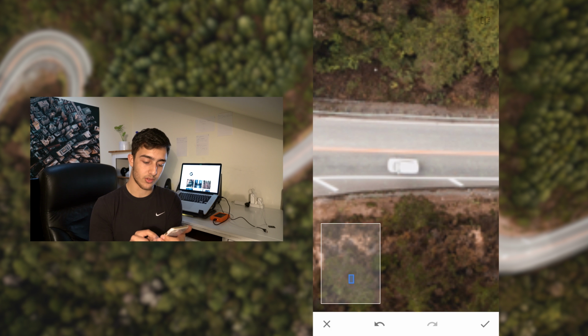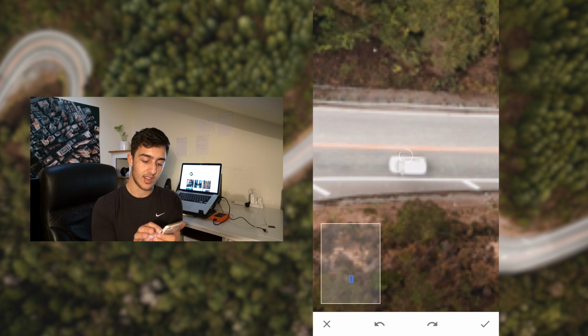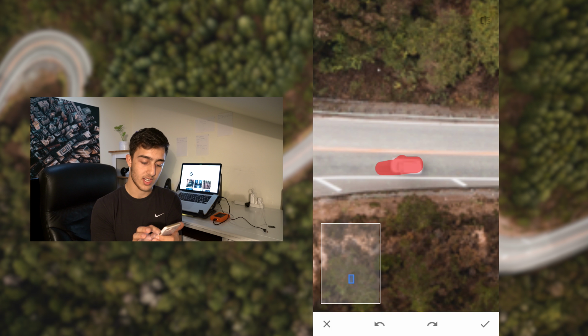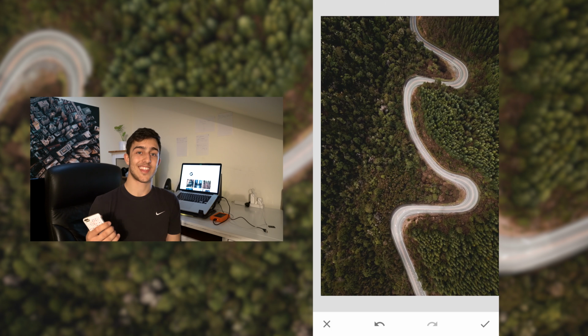Sometimes you can see the little glitch there. I'm really perfectionist with that sort of stuff, so I'll undo that and just try get over just the car like this. So there you go. And just like that, you've gotten rid of 2 cars in the space of 10 seconds. So it's really easy to use, and it makes a big difference when you're uploading to Instagram.